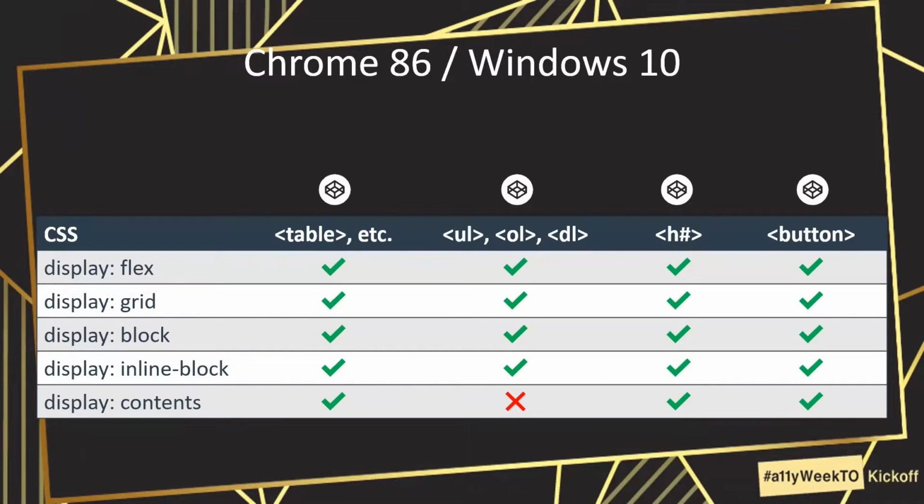Now, I spent some time putting together some testing charts because I wanted to go through and see what the actual support is in browsers today. When I first put this talk together for CSUN, everything was different, but not as different as you might think. So Chrome 86 actually does a really good job of still honoring tables, even when you've added flex, grid, block, inline block, or contents display properties.